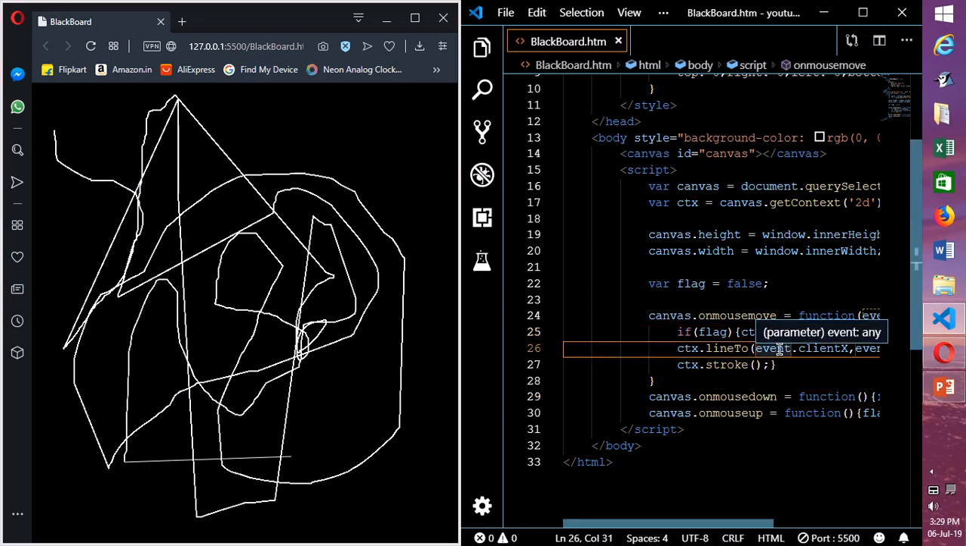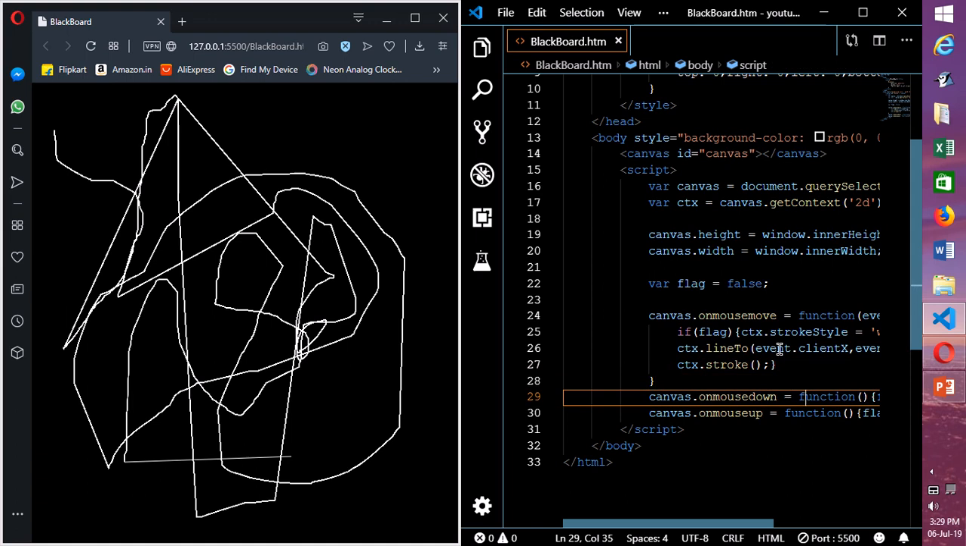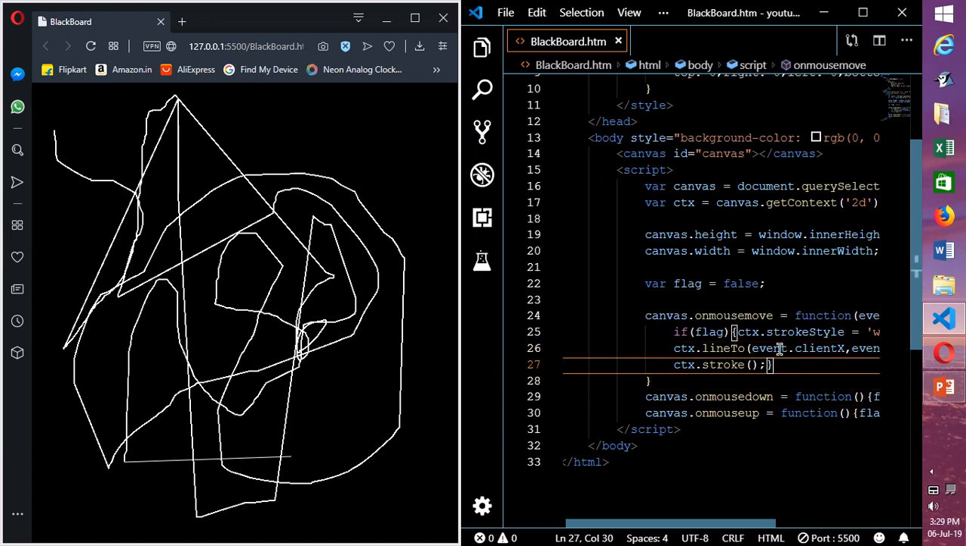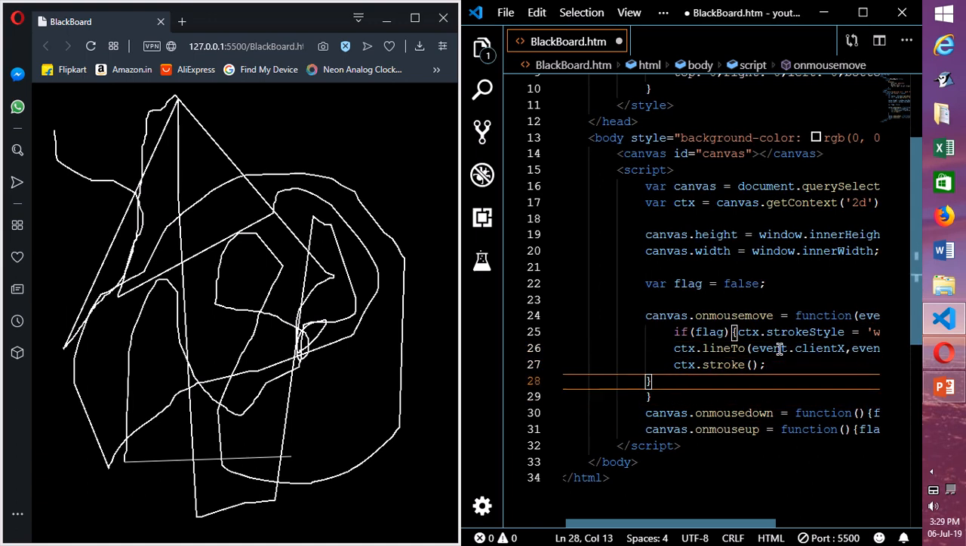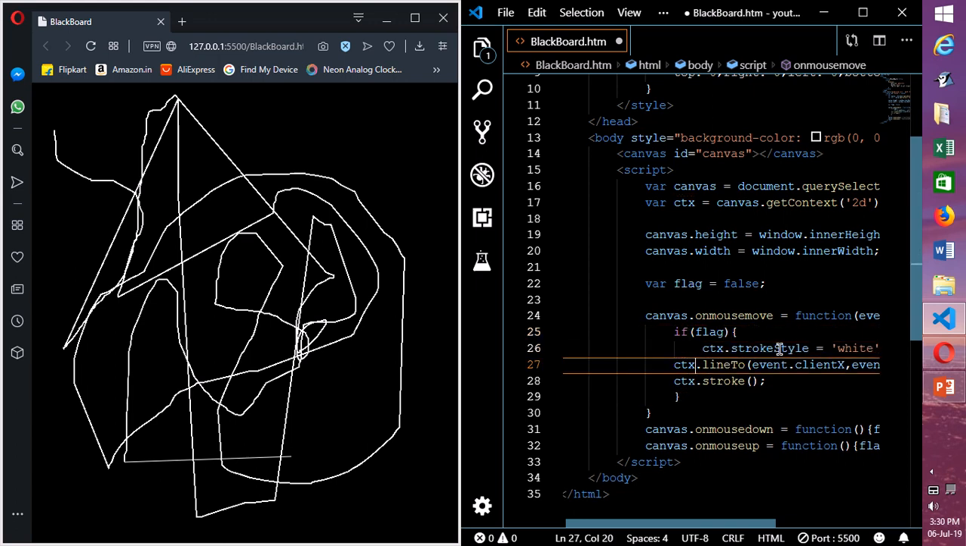For that, what we are going to do is really very simple. We are going to just put 2 lines of code. Now let me just get some time to align these statements properly.